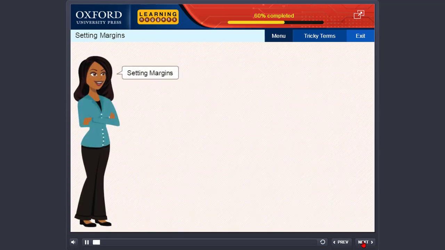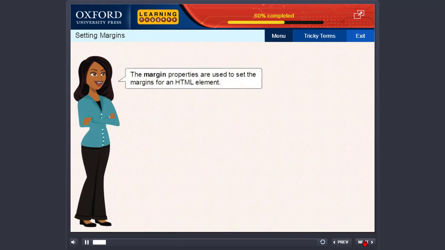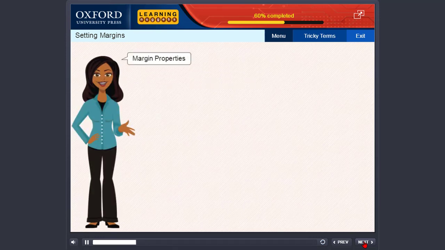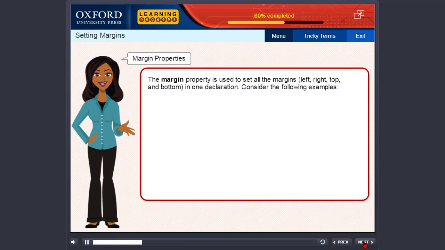Setting margins. The margin properties are used to set the margins for an HTML element. The four margins can be set all in one go or individually. Let us learn how to do so. Margin properties. The margin property is used to set all the margins, left, right, top, and bottom, in one declaration.